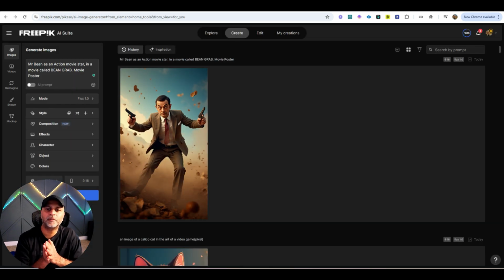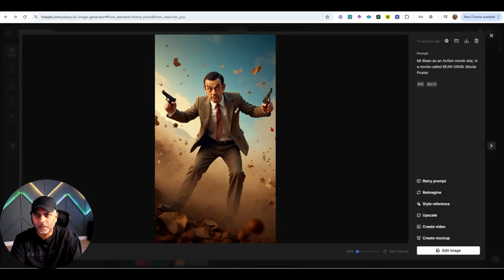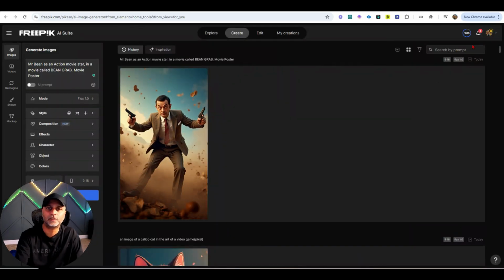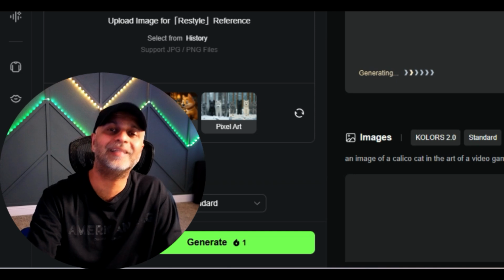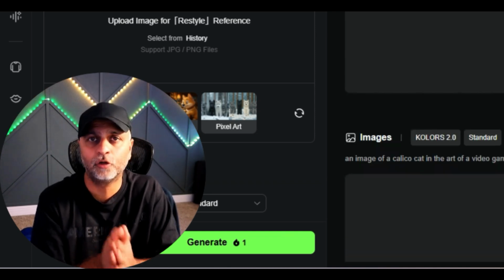So you can see Google is pretty fast. Freepik did okay. That could be a replacement for Mr. Bean, but is not Mr. Bean. Nobody replaces Mr. Bean, by the way. Nice. And there's no text on the movie poster, but it's also pretty fast. So Freepik is good speed.